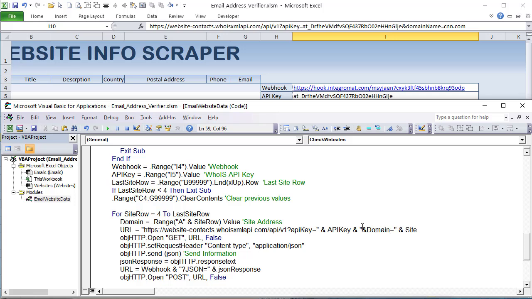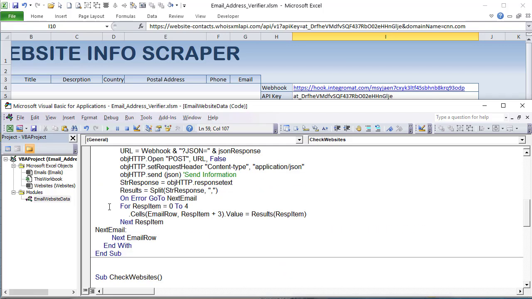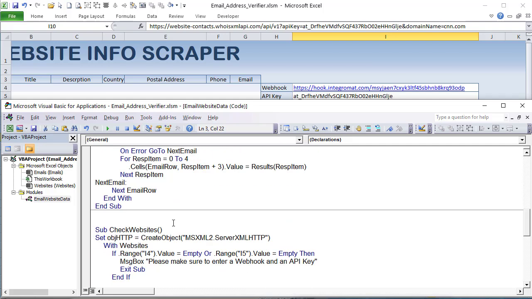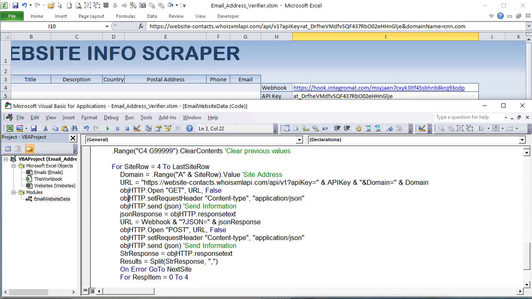And then, of course, it's going to equal the domain. Domain is our variable for that. Remember, that's the string variable that we've defined up here called domain. So we've got the domain here. Now let's continue on.